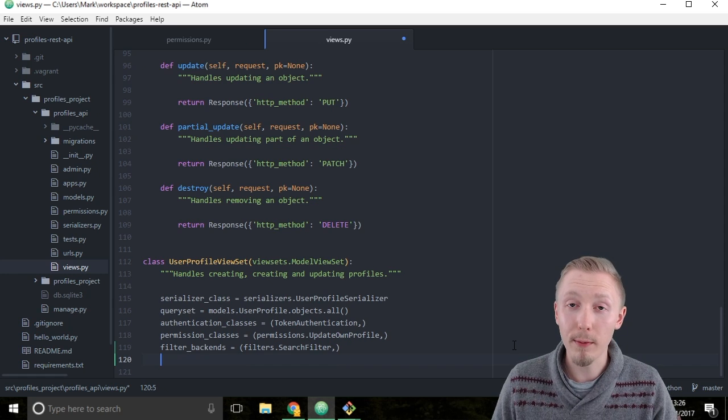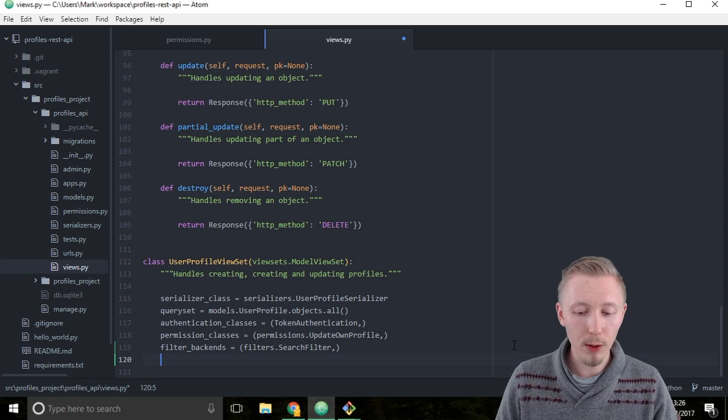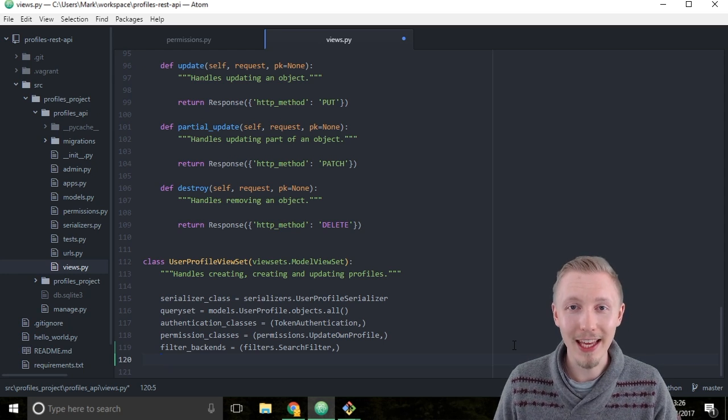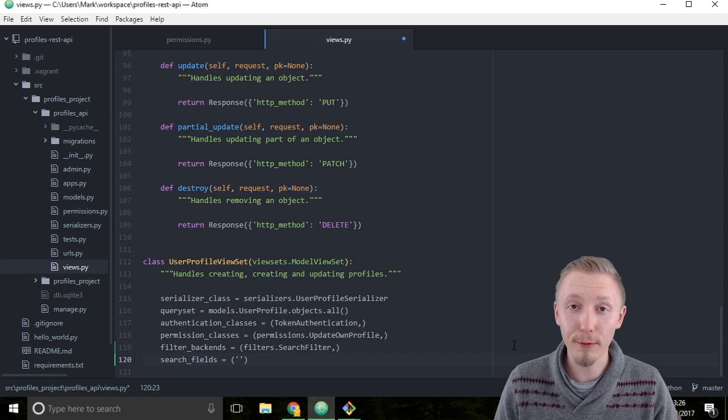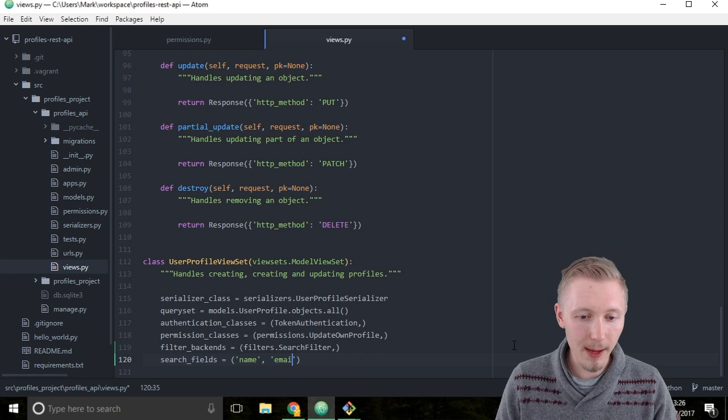Now we've defined the filter backends that we want to use on this view set, we need to tell it which fields we want to allow the user to filter by. So we want to allow the user to filter by the name and email field. So define a class variable here called search_fields equals, and then a new tuple with two strings that represent the field names we want to search on. The first one is name, and the second one is email. So this will allow users to use the search filter backend to filter by the user's name and email address.